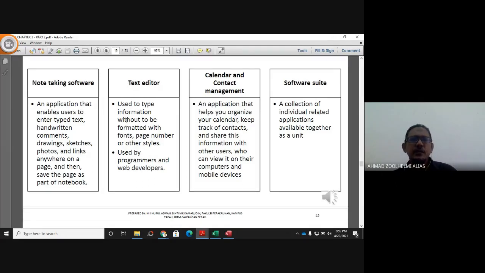Okay, text editor used to type information without it being formatted with fonts, page numbers or other styles, used by programmers and web developers. Okay, calendar and contact management, an application that helps you organize your calendar, keep track of contacts and share this information with other users who can view it on their computer and mobile devices. Dulu saya guna laptop ya untuk update kalender, especially on my schedule and so on, but nowadays I'm using my mobile phone.